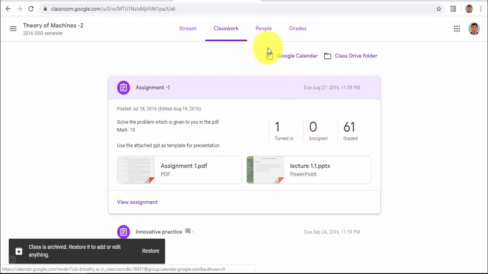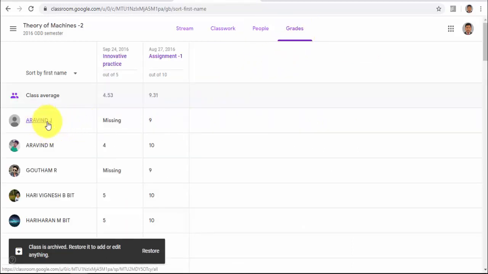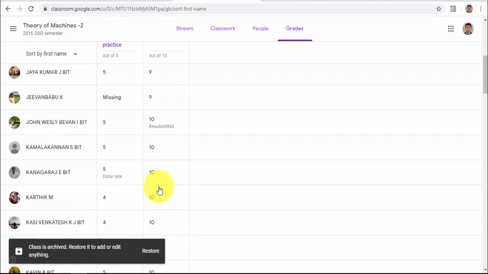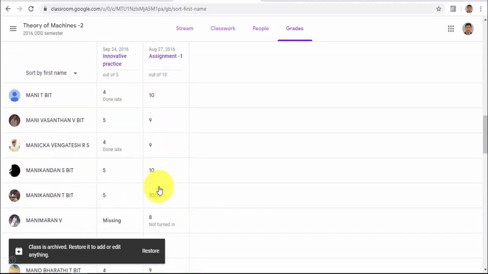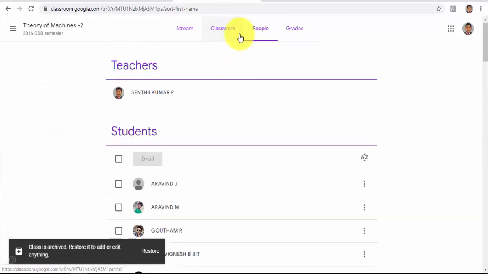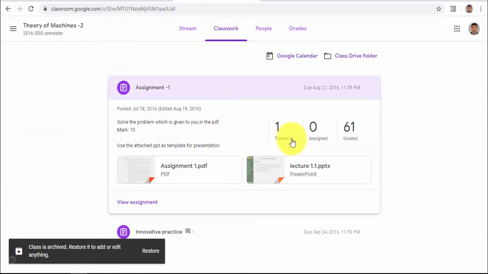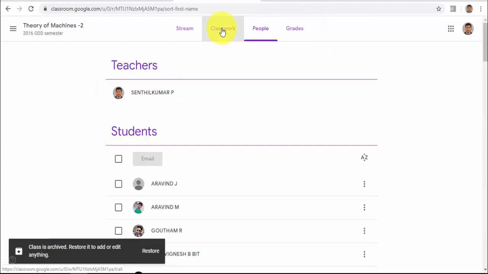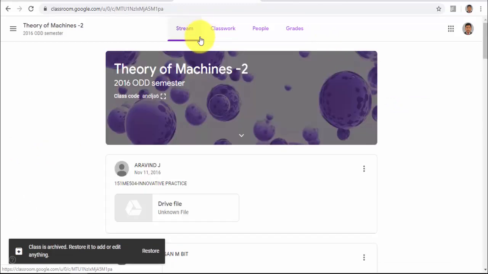You can also do grading using this. See here, you can give grades to your students and see the marks of each and every student. See here, they were done late. You can also set a time for submission, so they have to submit on time. If there is a delay, that will appear in your grade also. So this is an advantage of Google Classroom.